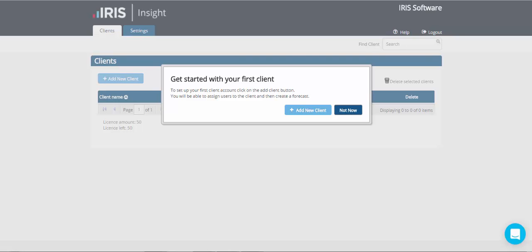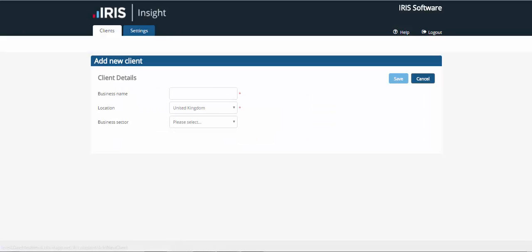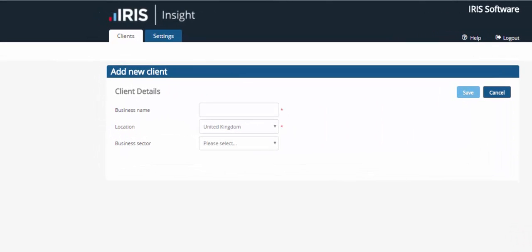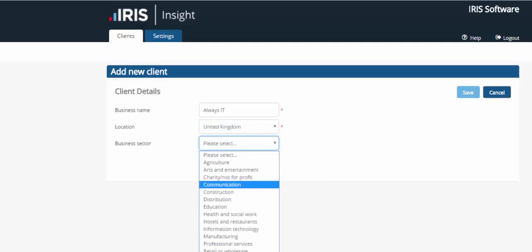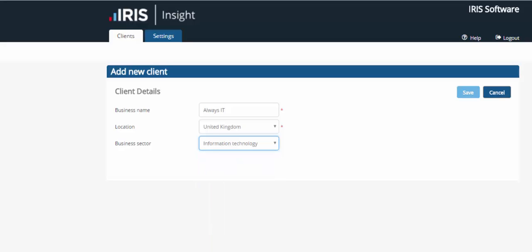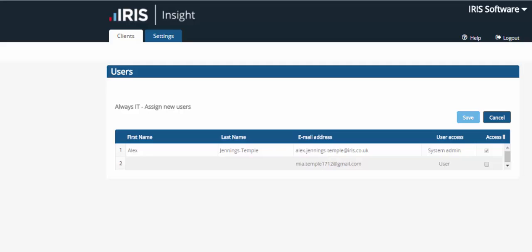Once you've entered that information, it will take you back to the Clients tab and it will give you the option to create your first client. To do this, just click the Add New Client button. All you need to enter here is the business name, the location, which will default to the United Kingdom, and the business sector which this business is in. Once you've entered that information, just hit the Save button on the right hand side.